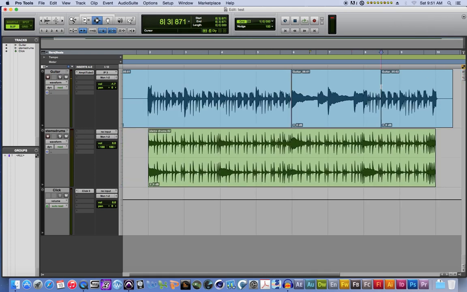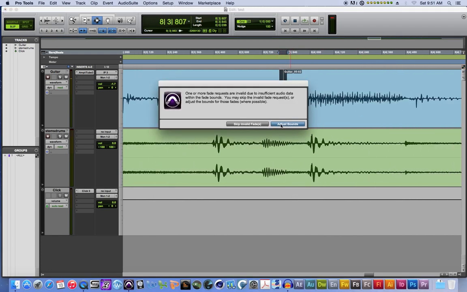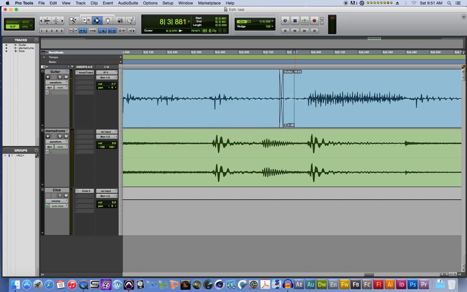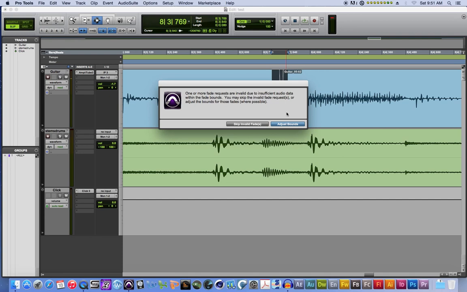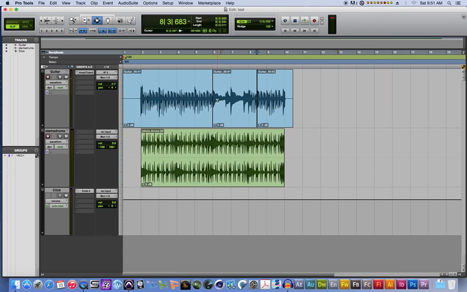If you try to create a fade or a crossfade outside of the clip's length, you'll get this window that asks you if you want to adjust the boundary of the fade. We'll do that. And there's a little trick that you can do to add fades to multiple edits.